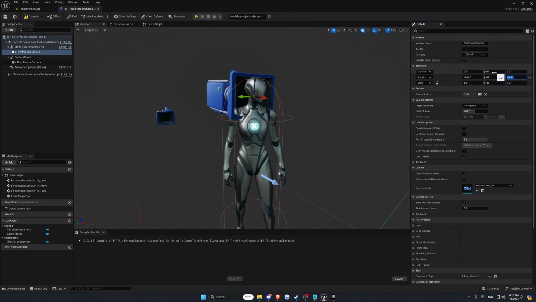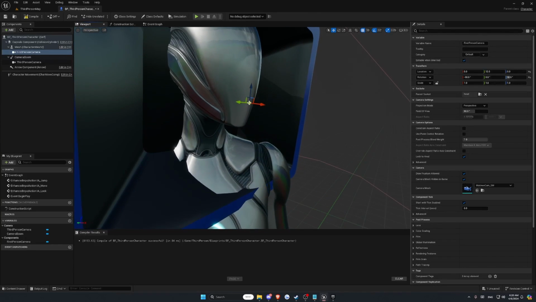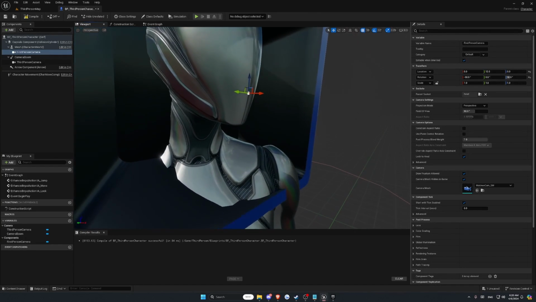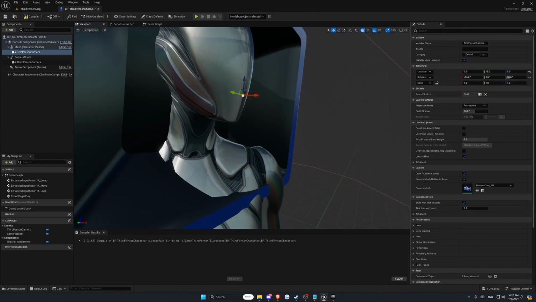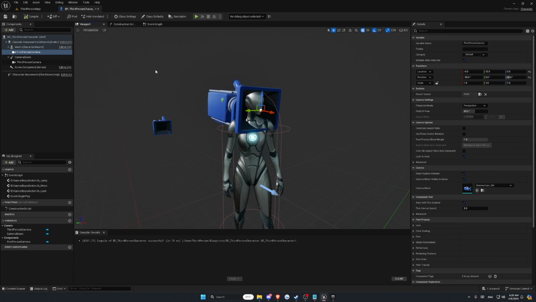And then for the location, which is my Y axis, I'm gonna move this to 12, just to ensure that this gizmo, this white dot that you see in between all three lines, is right in front of the character's face. And you can move this up and down as you wish. So I'll go ahead and click compile and save. And on my first person camera only, I wanna make sure that use pawn control rotation is on. And then I'll compile and save again.